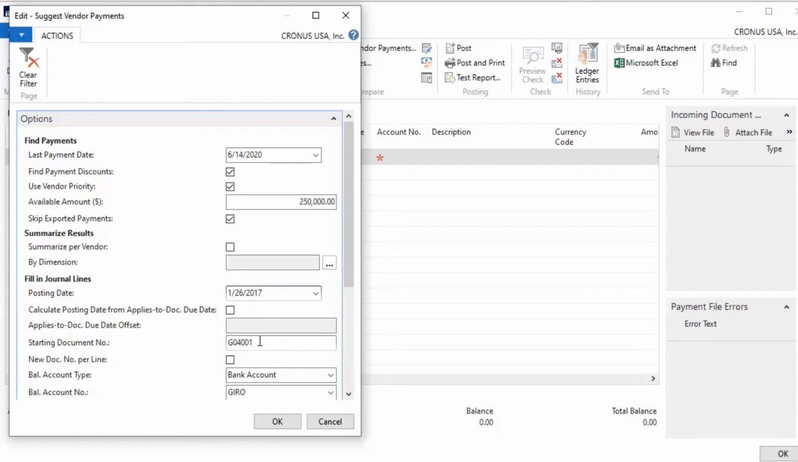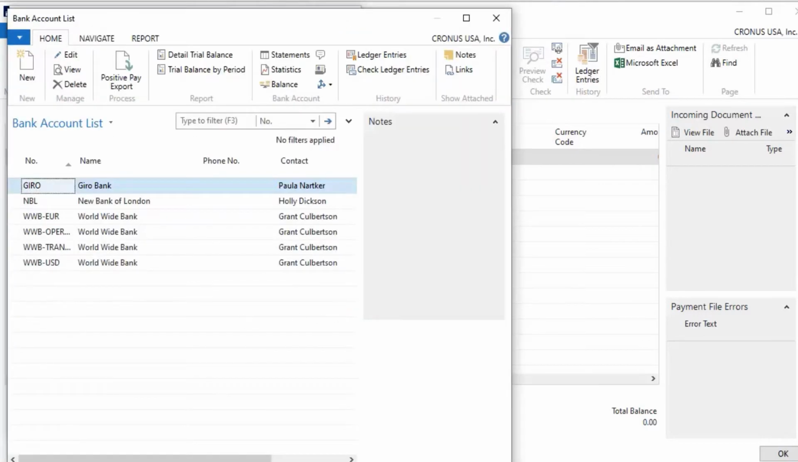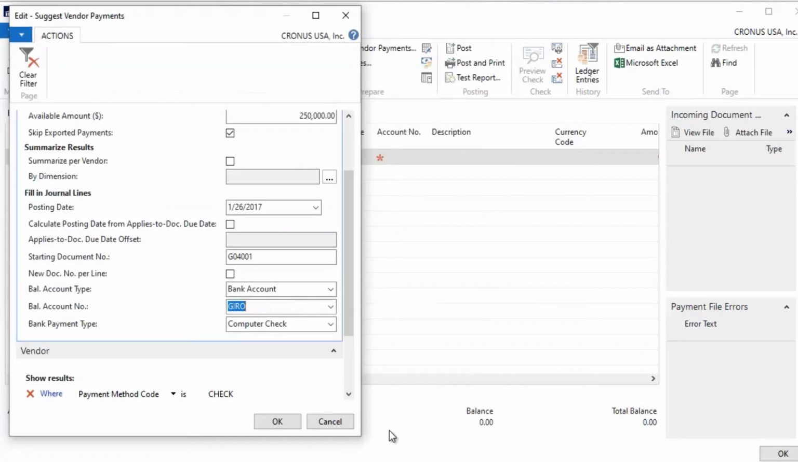I have a starting document or check number. I can set up my payment type. So how do I want to pay this? I'm going to use a type of payment of bank account, and this is the bank that I'm going to be paying out of, the Euro Bank.